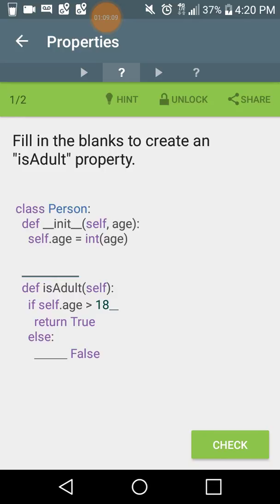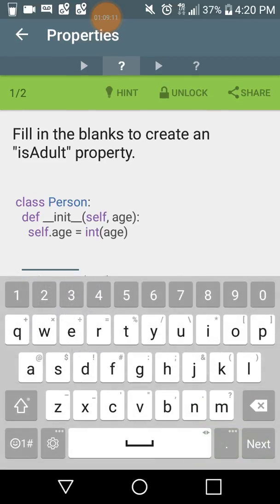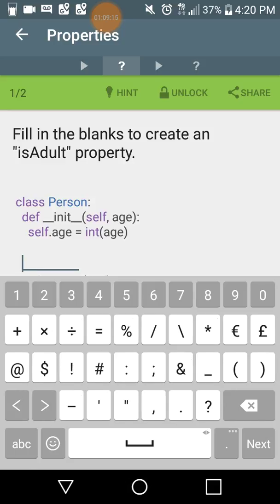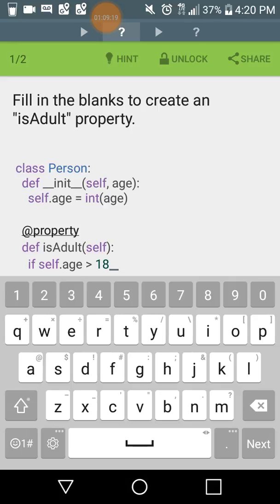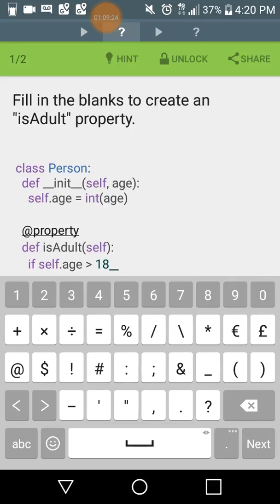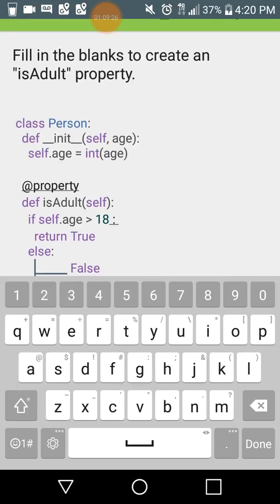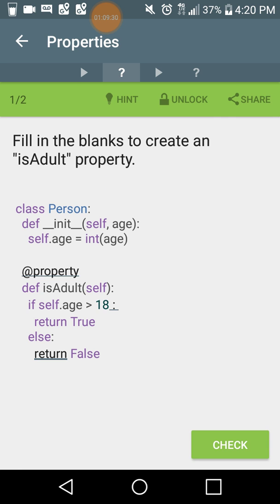Okay. We want to create an is-adult property. So we have to use that property. def is_adult(self): if self.age is greater than 18: return True, else: return False. Next.